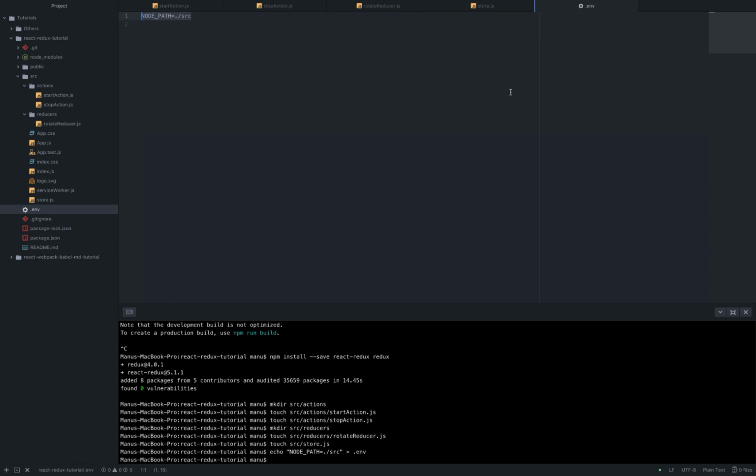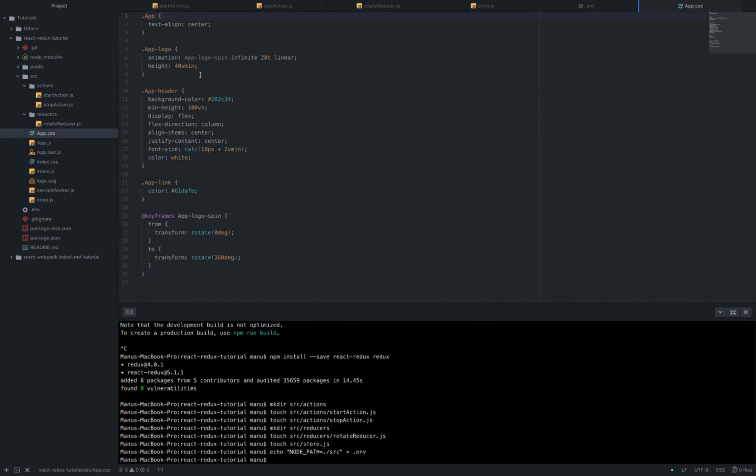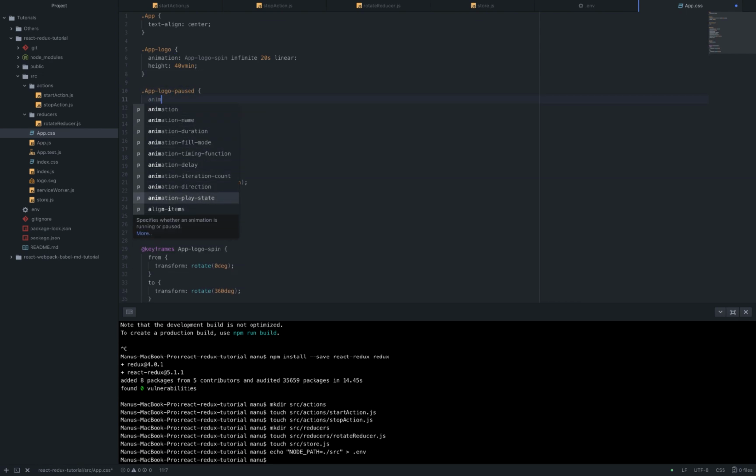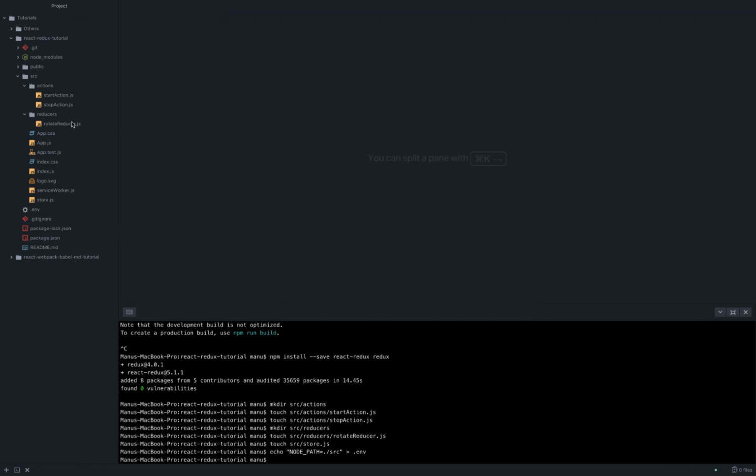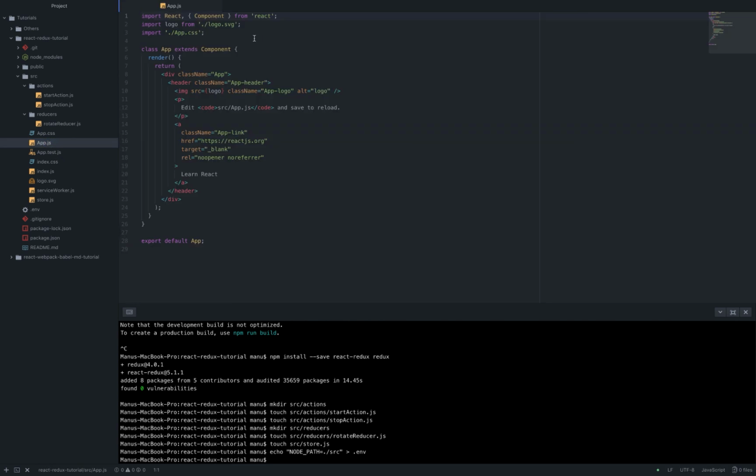Now that we have set up our store, our actions, and our reducer, we need to add a new class inside the src/App.css file. This class will pause the rotating animation of the logo. The new class is going to be App-logo-paused, animation-play-state: paused. We now need to modify our src/App.js file so that it listens to our store state. And when clicking on the logo, it calls one of the start or stop actions.